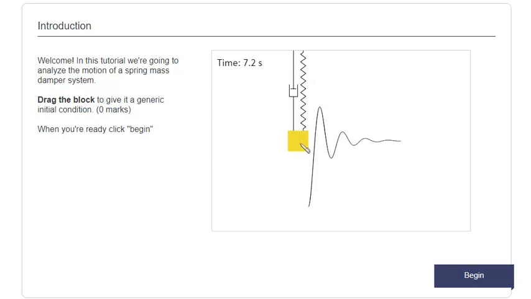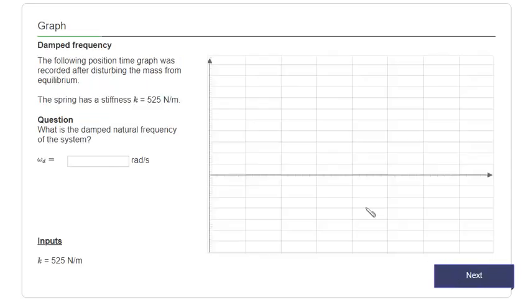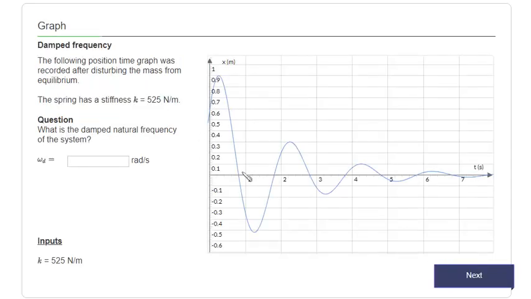And of course I can keep playing around with the simulation just to give me an intuitive feel of what's going on. When we're ready to begin the tutorial, we just click Begin. And then a displacement versus time graph is generated for us just here. And we're asked a few questions about it.